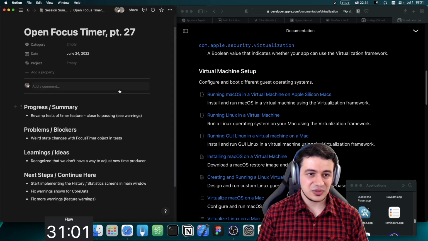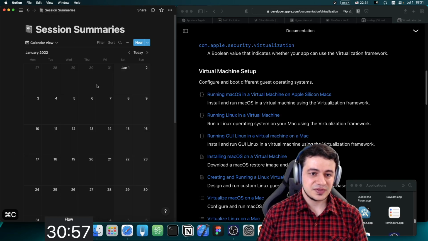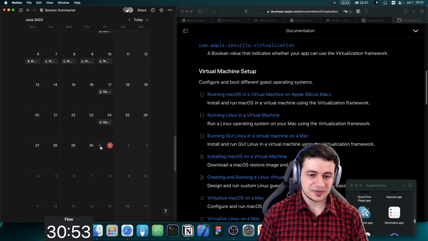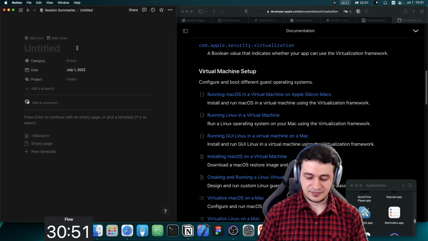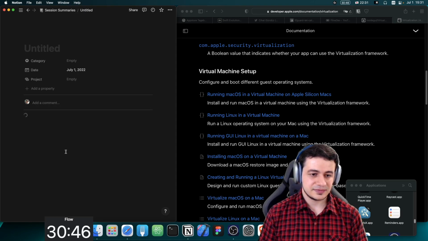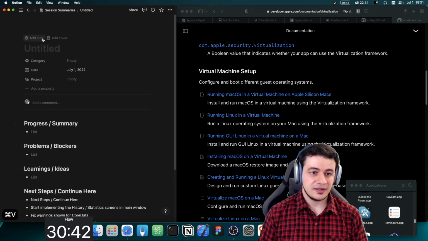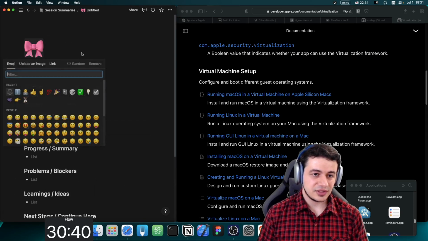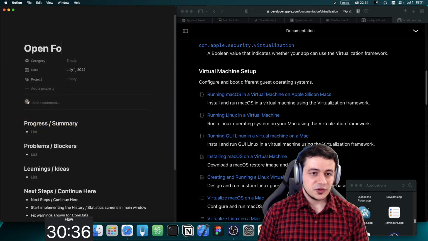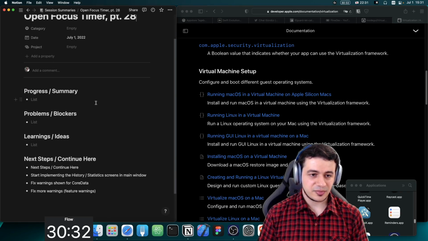So let me create the new open focus timer summary here, and I'm just going to add also the app feedback into that document. So we are here, session, next steps, and oops, that was not on purpose. This is open focus timer part 28, I think. Quite a bit of parts already.